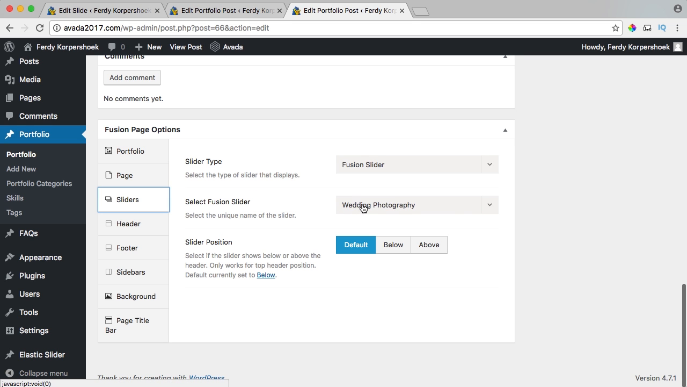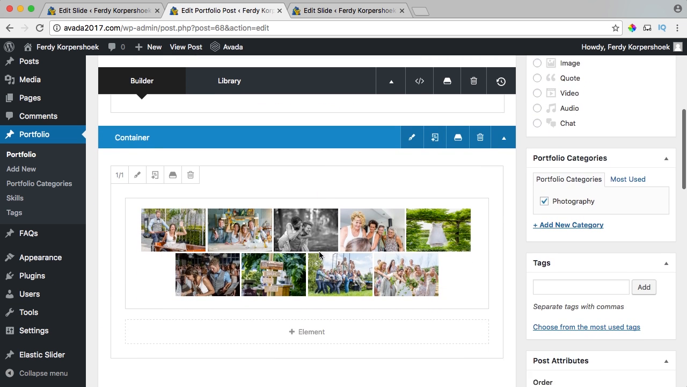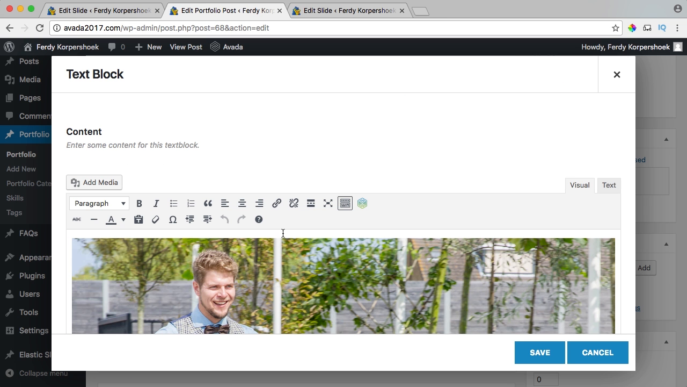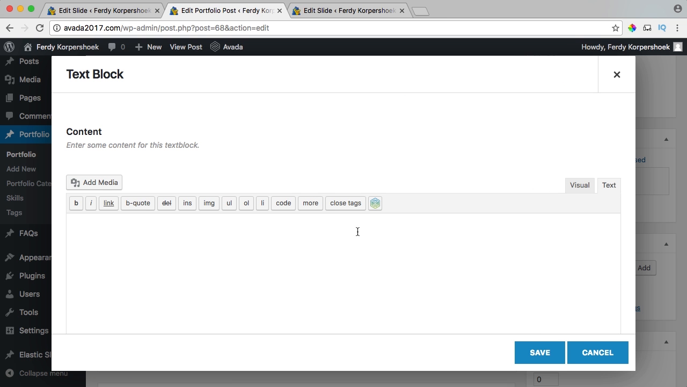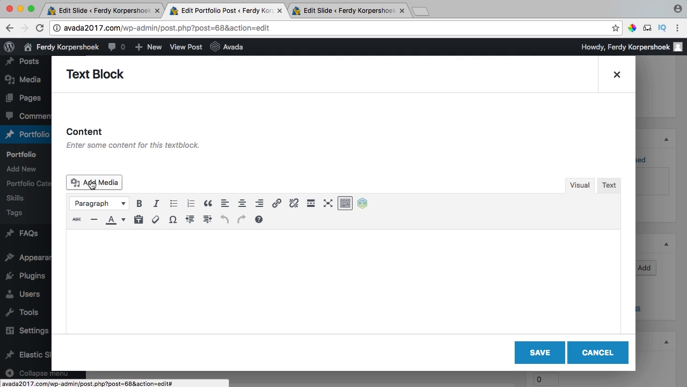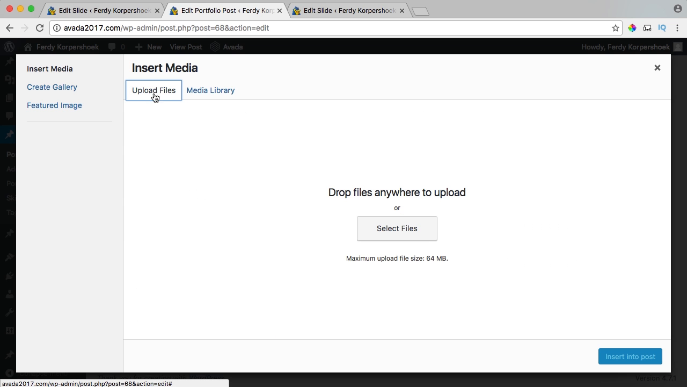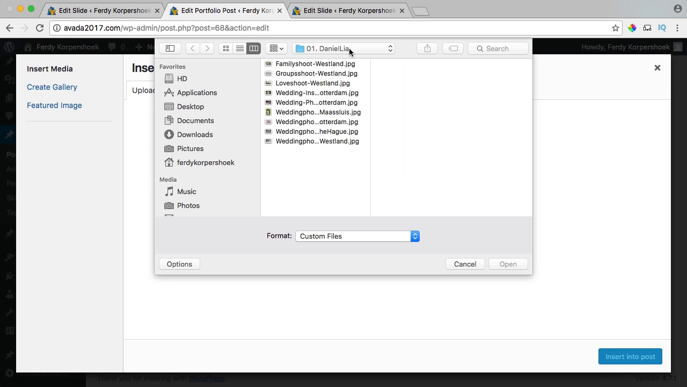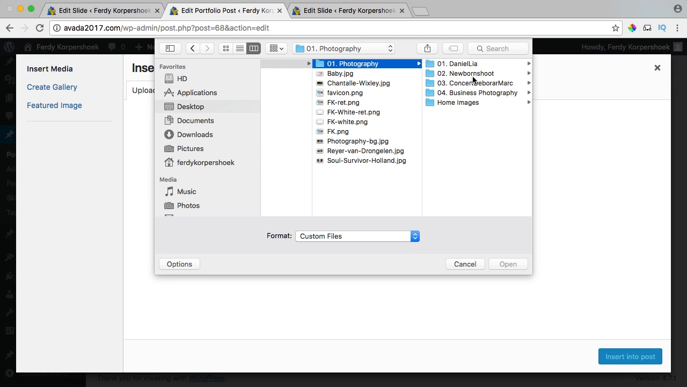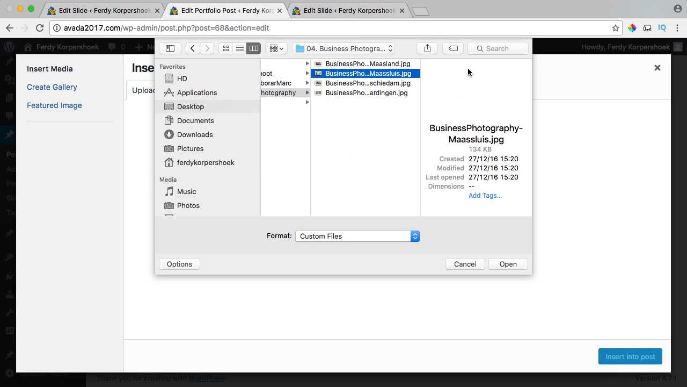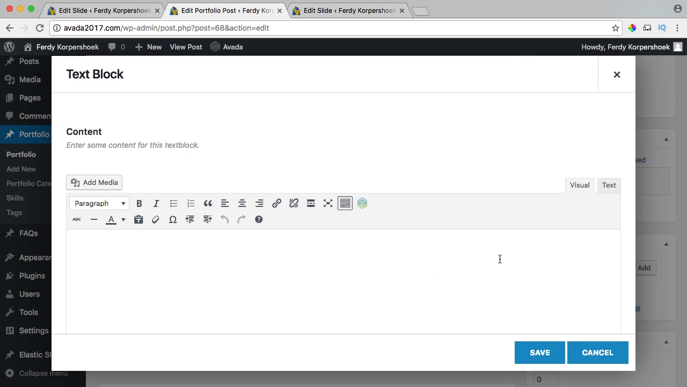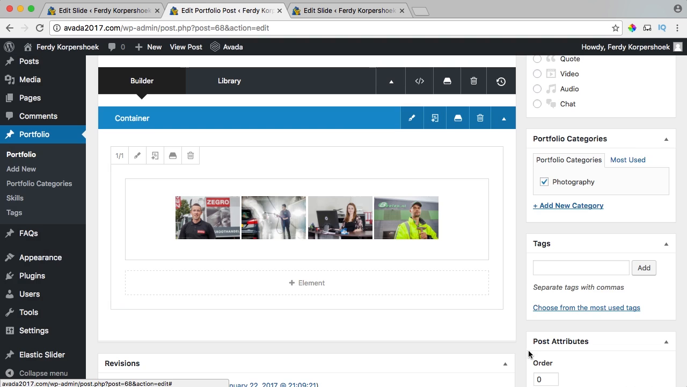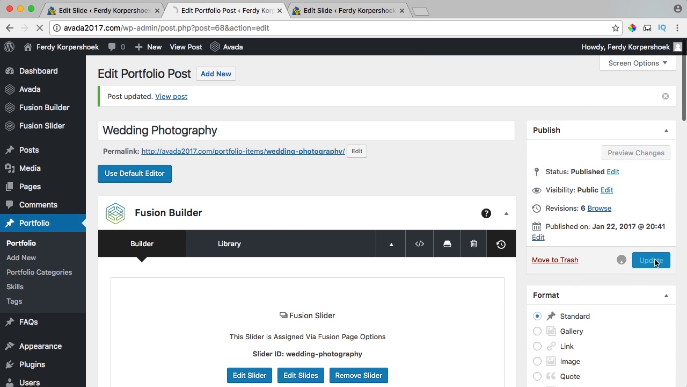And at the sliders, I need to make a new slider. I scroll down to this one. I go to text. I remove all the images. I go to visual again. I say add media. And I upload the files of business photography. I say select files, photography, business photography, and I select them all. Command A. I open them. I insert them into the post. I save it. I update it.